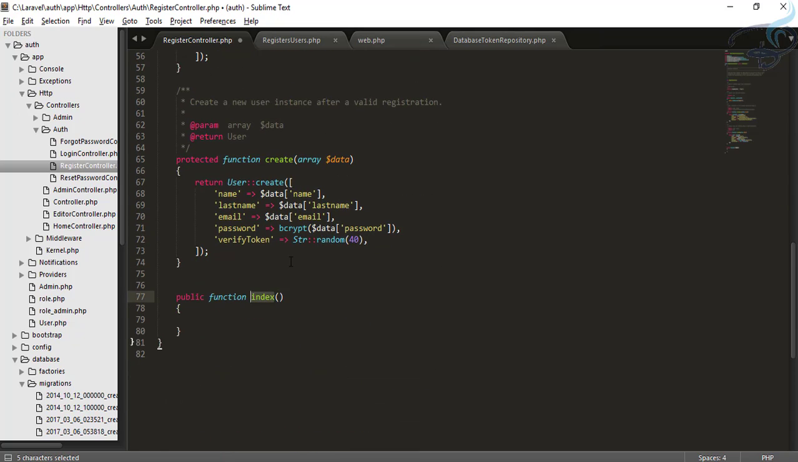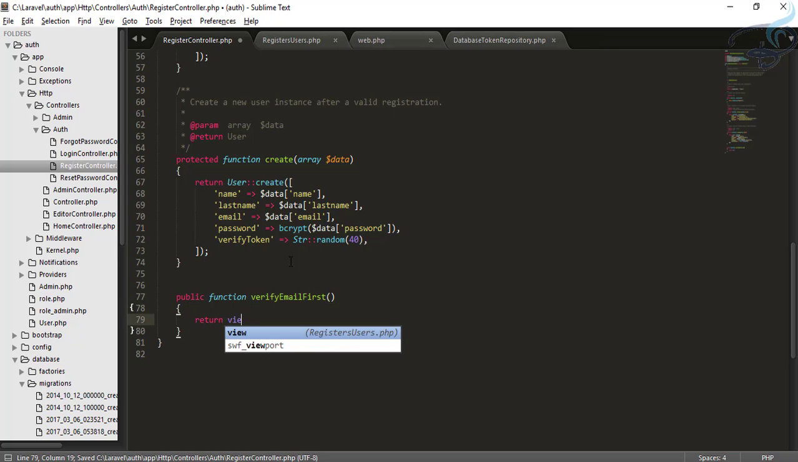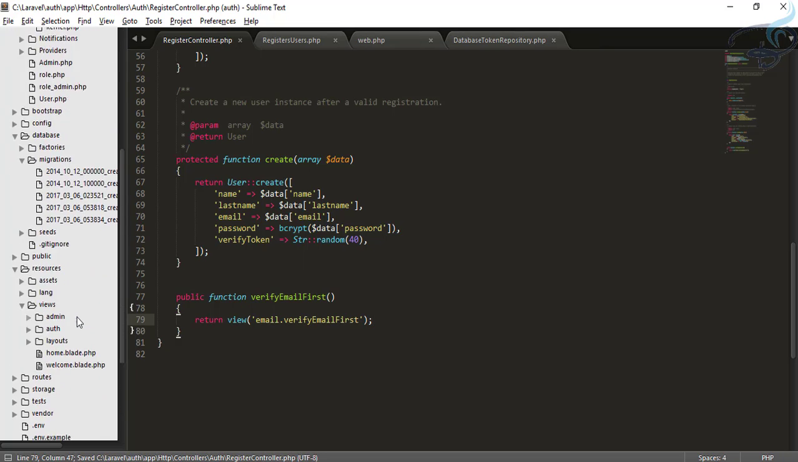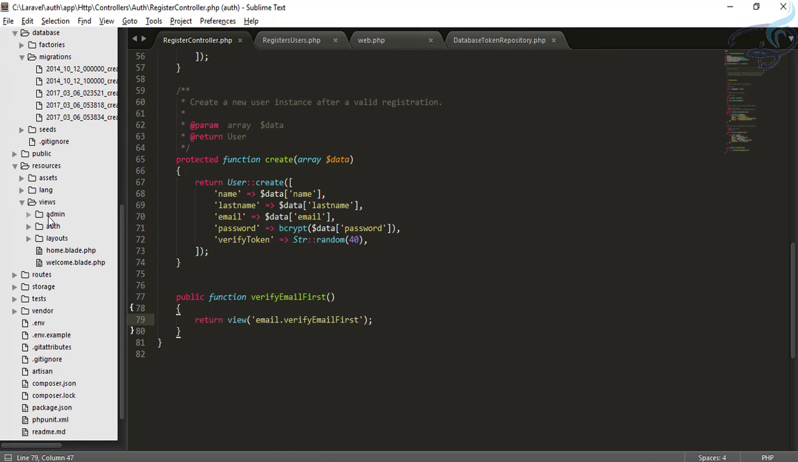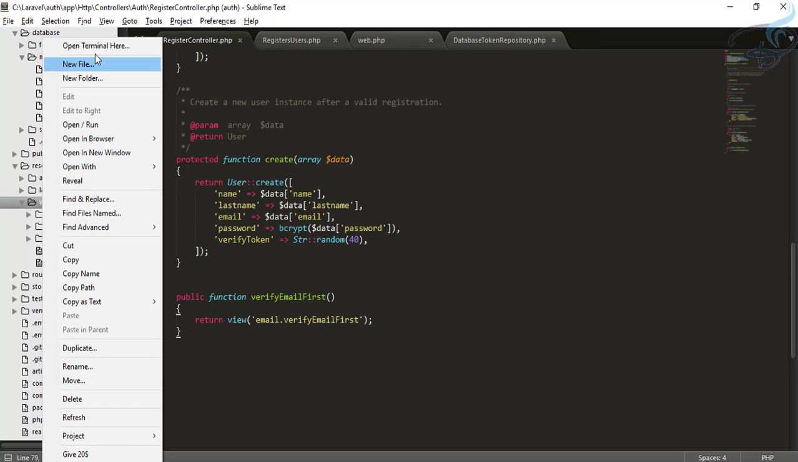Here I will say verify email first, and here I will return a view of verify email first inside the email folder. We do not have this view either, so let's go to the resources folder, views folder, and create that file.